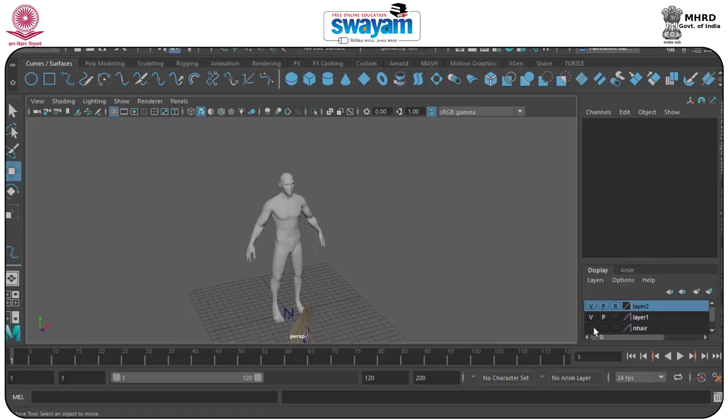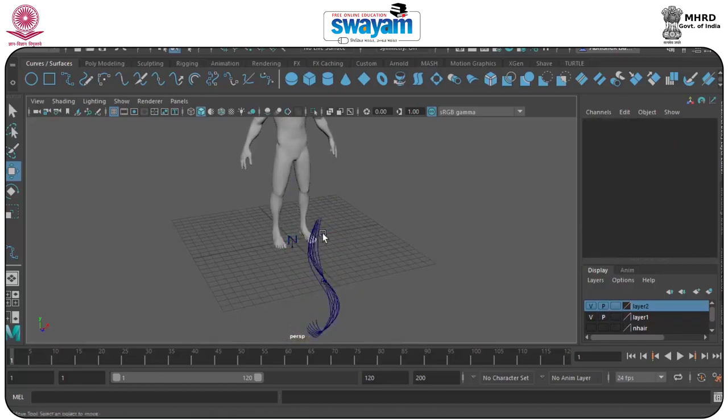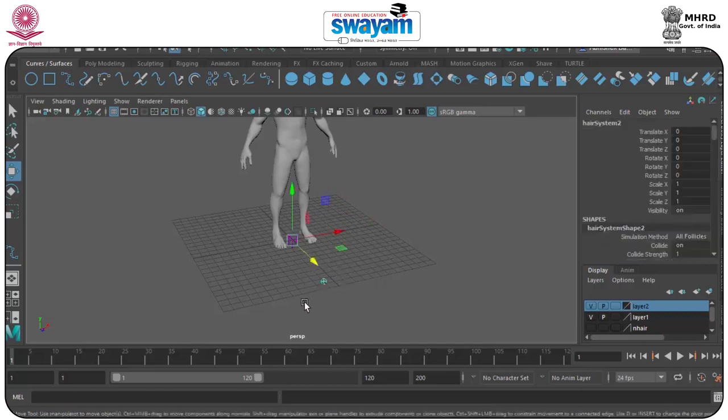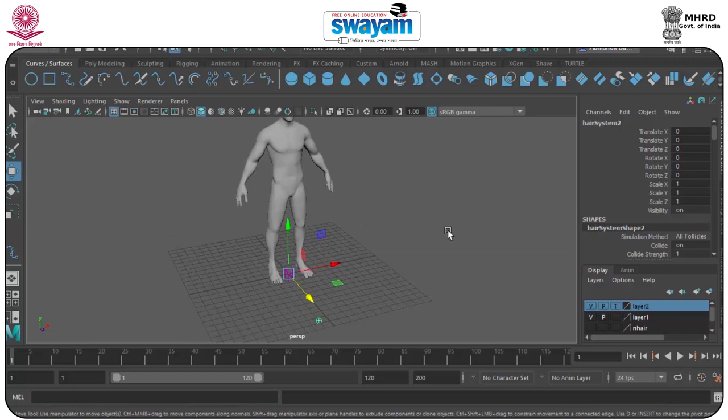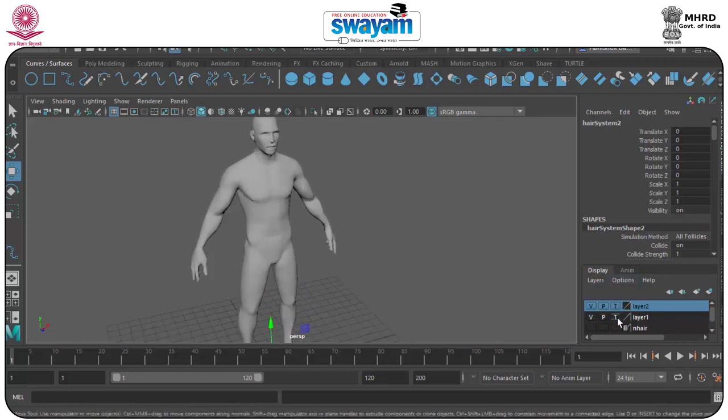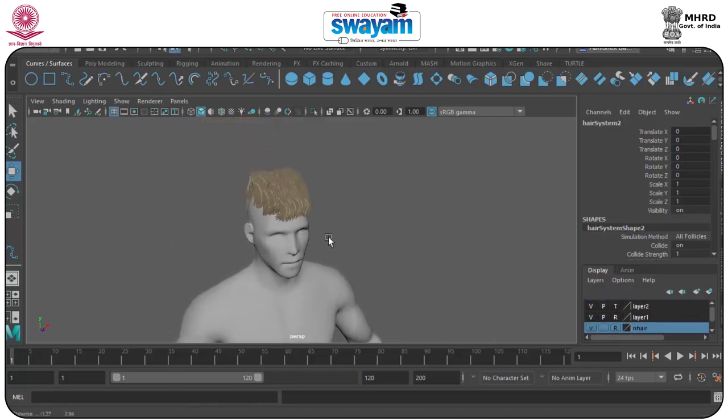Okay, so right now I'm just deleting this hair, because we don't require this. Right click, delete, and also this, delete. Okay, so now we just need to see the hairs of our character. Here it is.